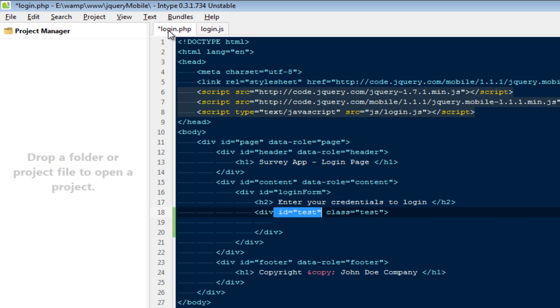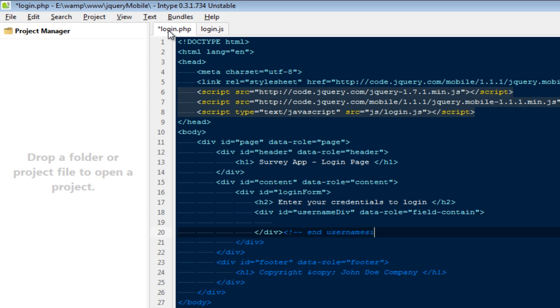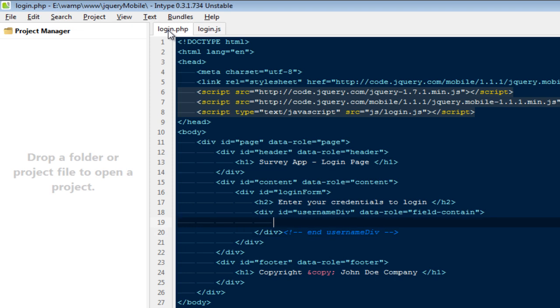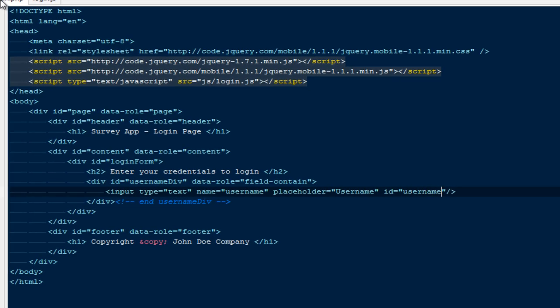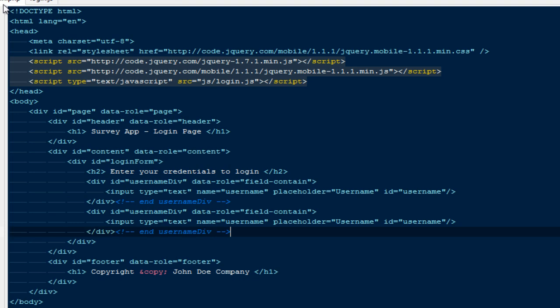Here I'm gonna create a div and name it username div. I'm not gonna give it any class, but I'm gonna give it a data-role of fieldcontain. Inside it I'm gonna create an input of type text. We're gonna name it username. We're not gonna give it any value, but we're gonna give it a placeholder, username. I'm gonna give it an ID of username.